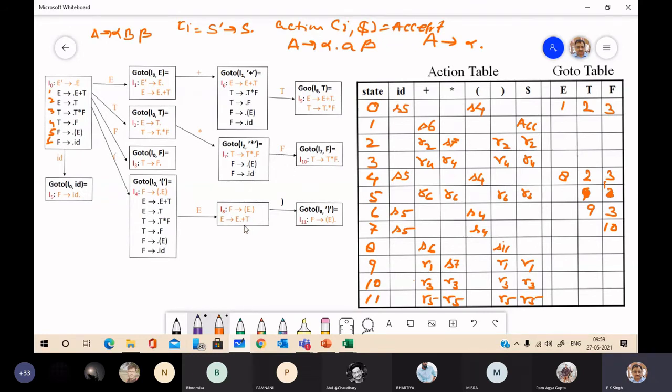Here we don't have any non-terminal just after dot. Again, we don't have any non-terminal just after dot here and here. So this is the complete table. LR0 table, SLR table. If you see this table, in this table we don't have any multiple entry, then this grammar is SLR grammar or LR0 grammar.